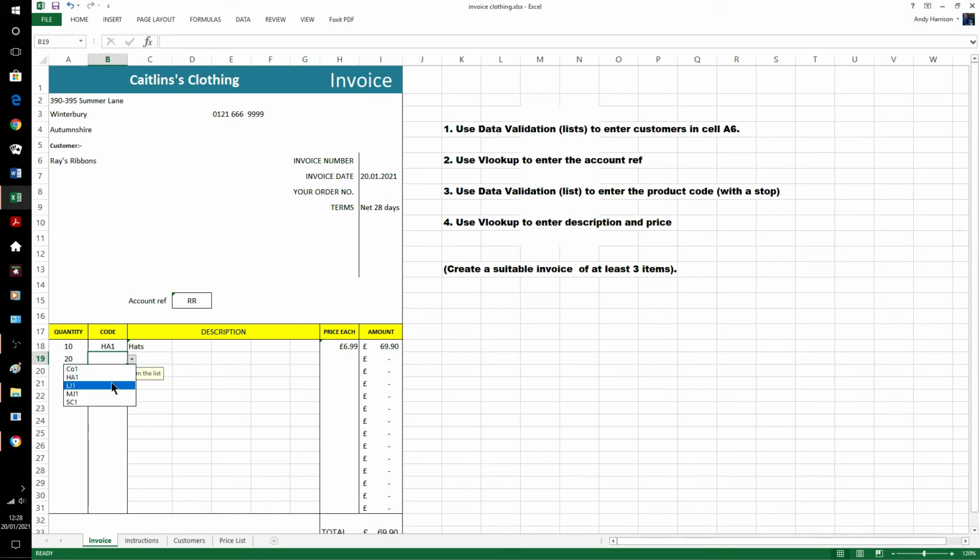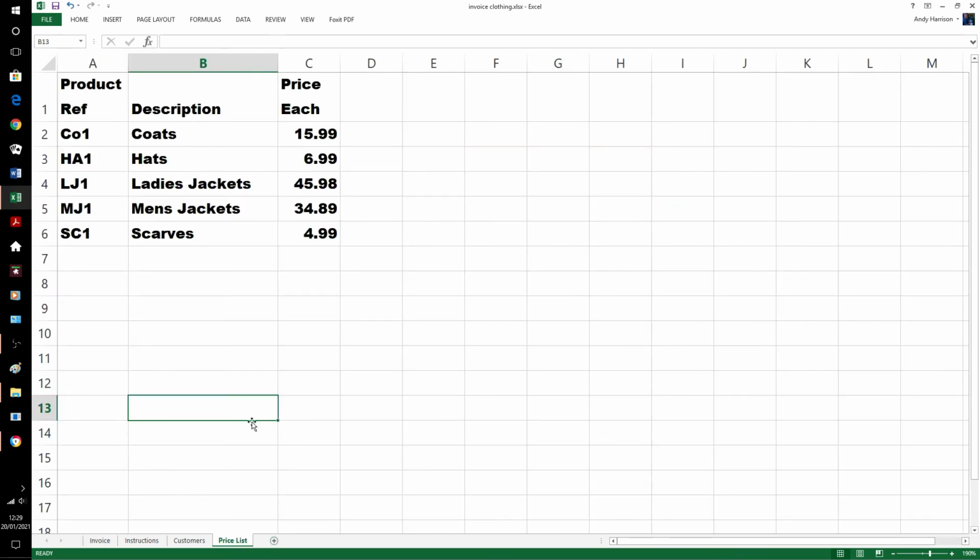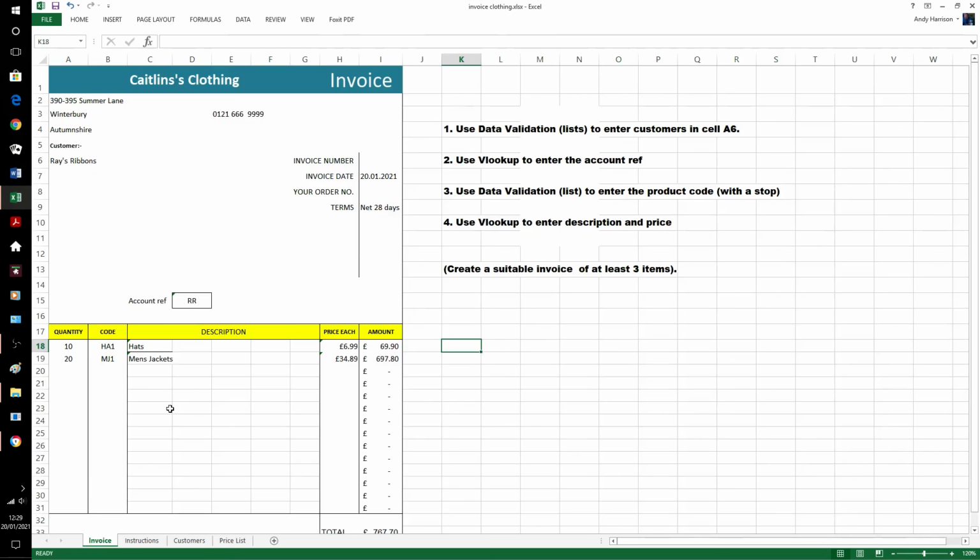20, men's jackets, and it's looking at the price. Men's jackets code, right, look at the price list. Yes, it's working. No harm in a bit of checking.